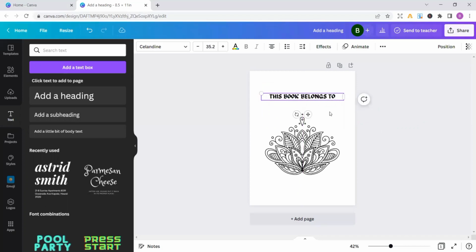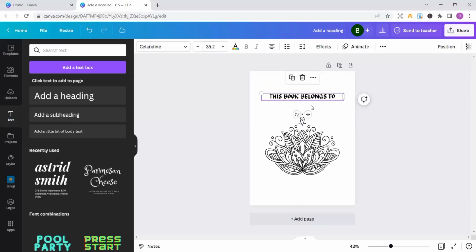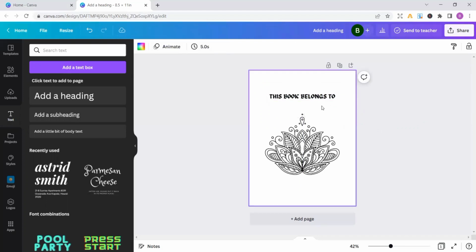Okay, good. This book belongs to, then over here, underneath, I'm just gonna bring in a line underneath where I have this book belongs to, so whoever is using it can have their name written there.